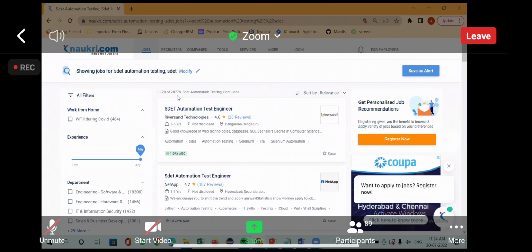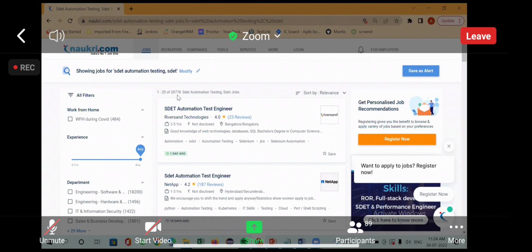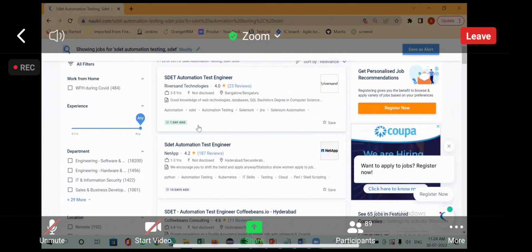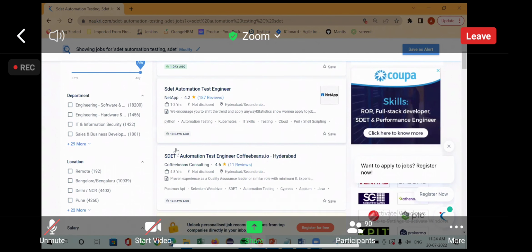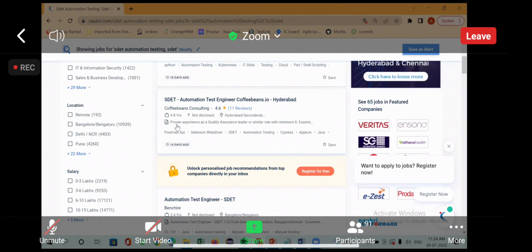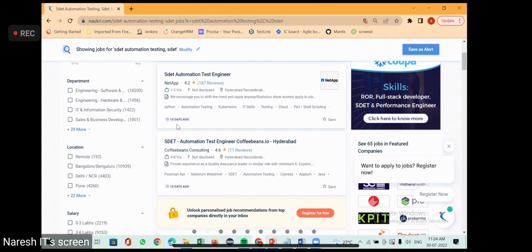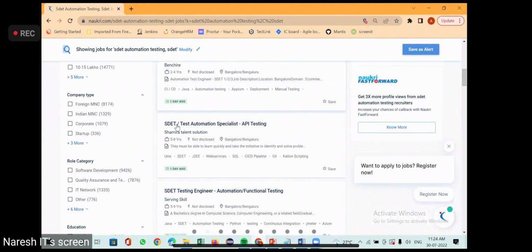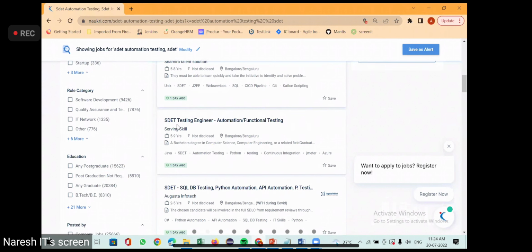Now they are changing the designation. Earlier they were saying automation test engineer. Now they are saying SDET automation test engineer, or automation test engineer hyphen SDET. How much experience are they asking? 2 to 4 years. Here, 4 to 8 years. And these are the jobs from the last 10 days.